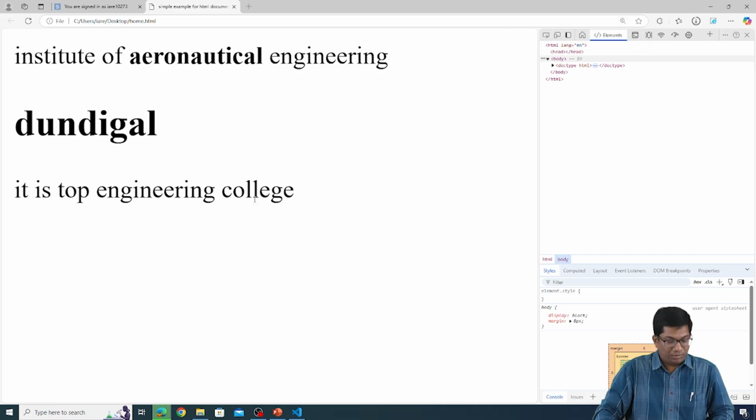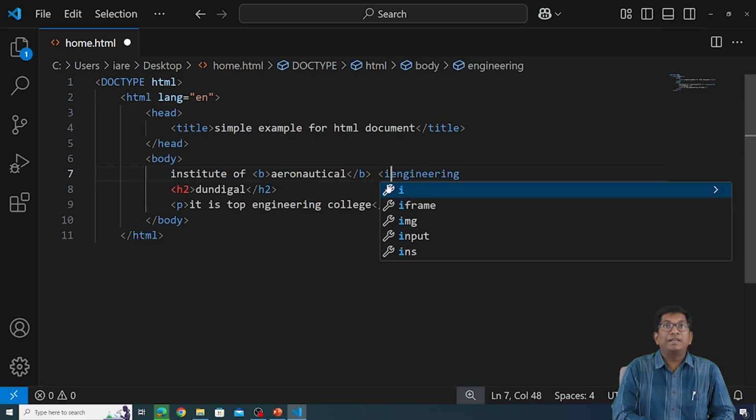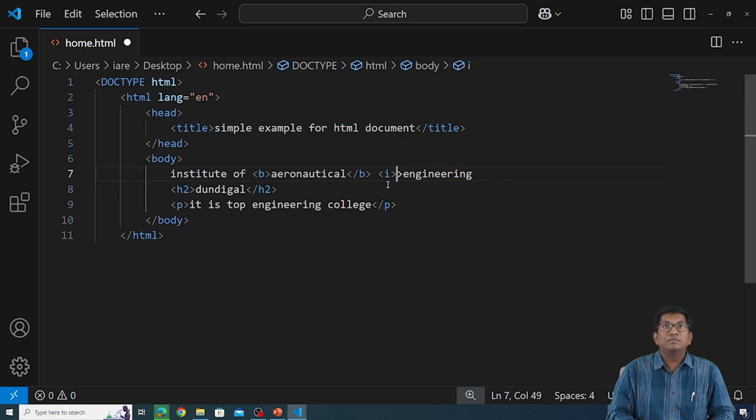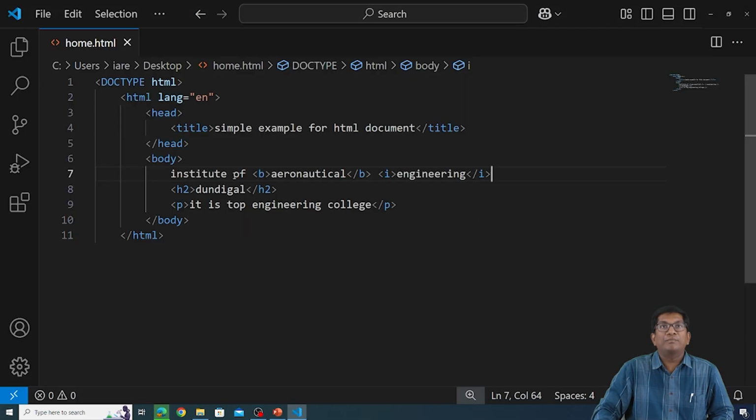Right, aeronautical. So we want to change the font using italic, the I tag. So you have to write the I tag around the text, save the file. I tag, italic. See here, this is normal text. If you use the I tag, italic font, it will change to italic font.